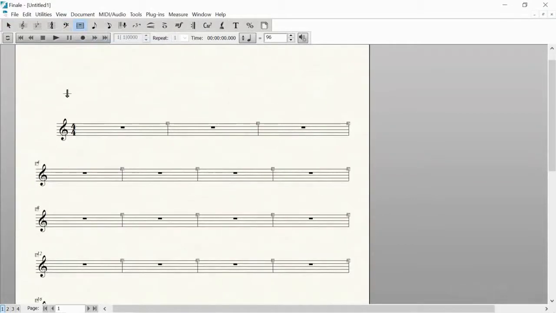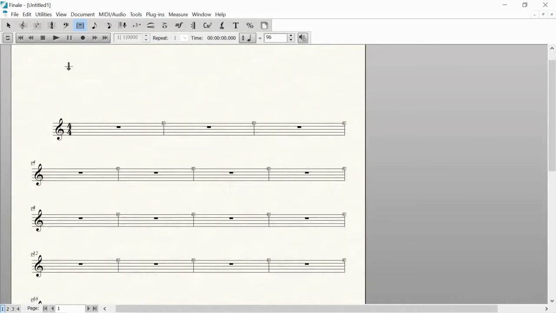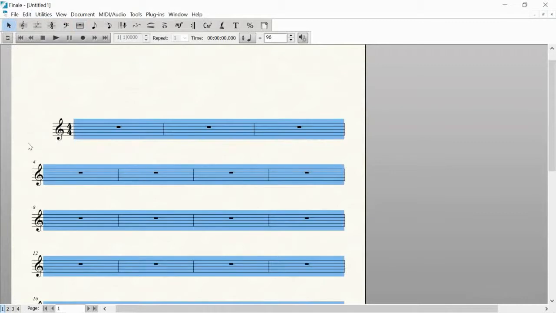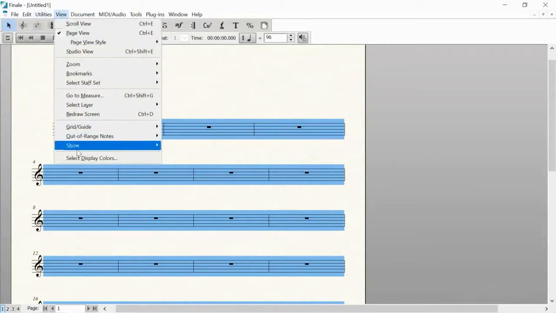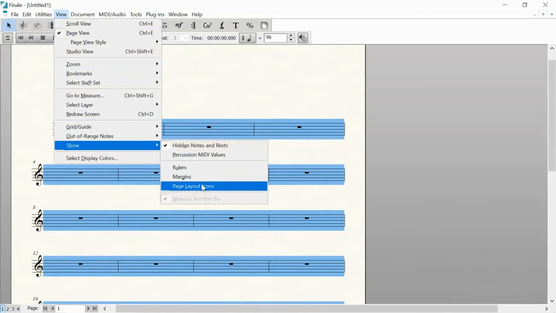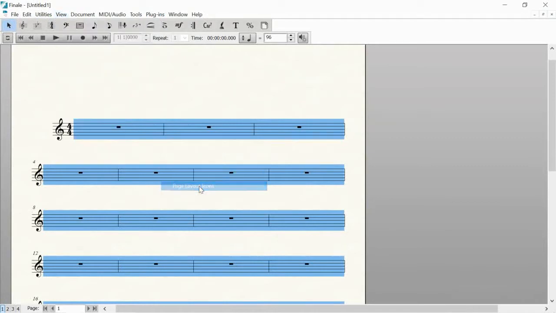Since this is a weird document, I'm going to do something here first. Selection tool, left click over here. I got all my measures highlighted. I want to do this first. I want to show my page layout icons. Okay, I'm glad I did it.